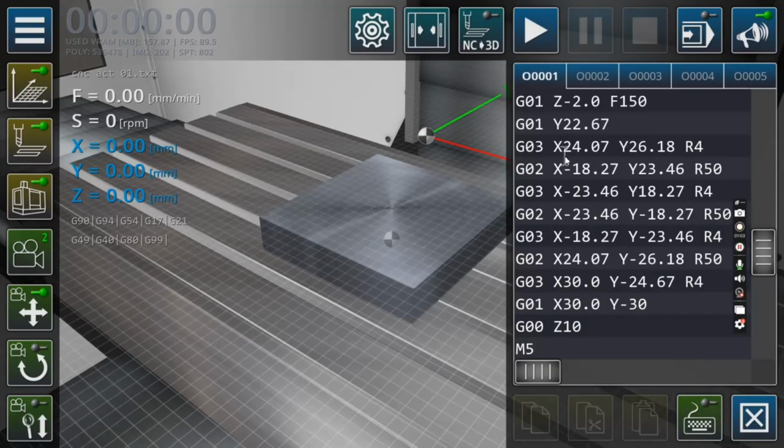G03 X25.07 Y26.18 R4. For our position 3, it is a counterclockwise arc, a smooth rounded corner from position 2 to position 3. And to our position 4, we have the G02 X negative 18.27 Y 23.46 R50, which is the large curve top portion, a big upper curve.